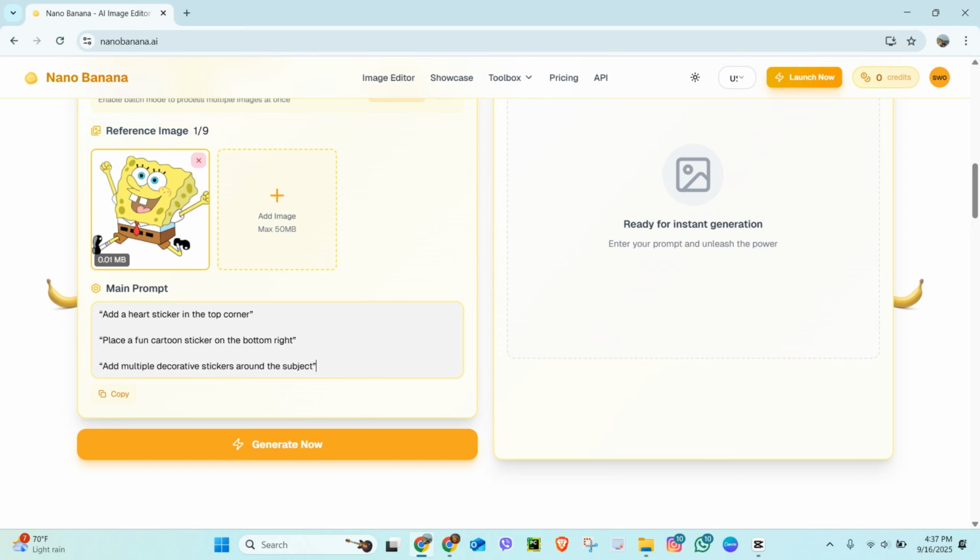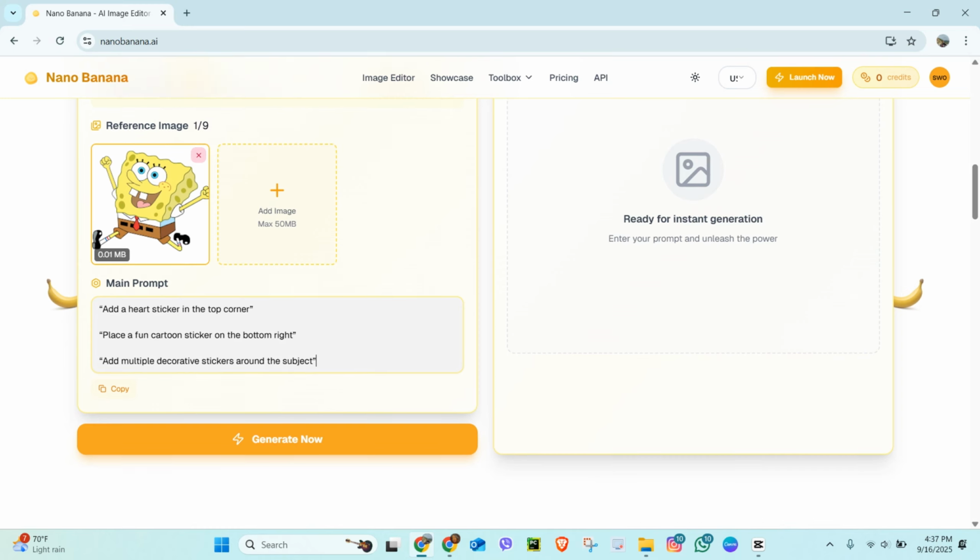Once your prompt is ready, tap the Generate Now button. NanoBanana AI will process your request and generate the image with the stickers applied. You can adjust your prompt if you want a different sticker, size, or placement until it looks perfect.